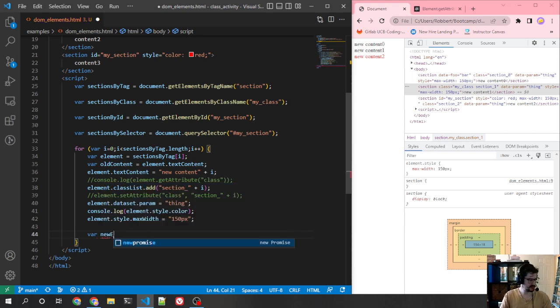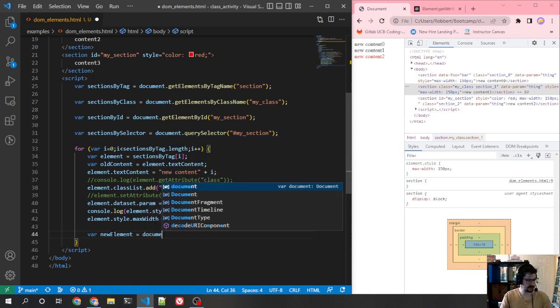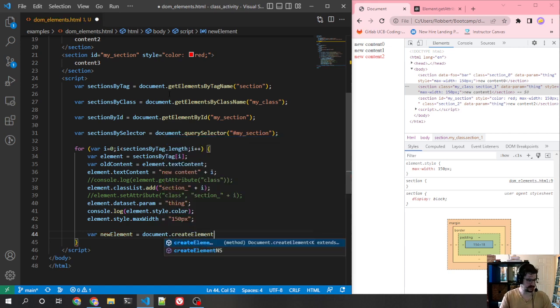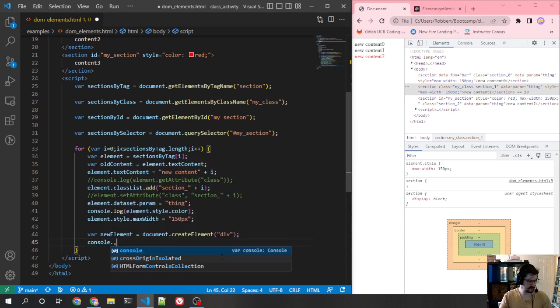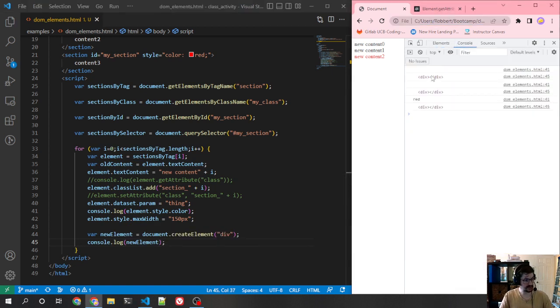You can say new element equals document, because remember, anytime we're doing something with the DOM and we want a reference to it, we've got to use document. Create element. And then the parameter here is the tag. So let's say I want to create a div. Okay. So I'm going to console log this new element. Run this. Okay, I see the div.